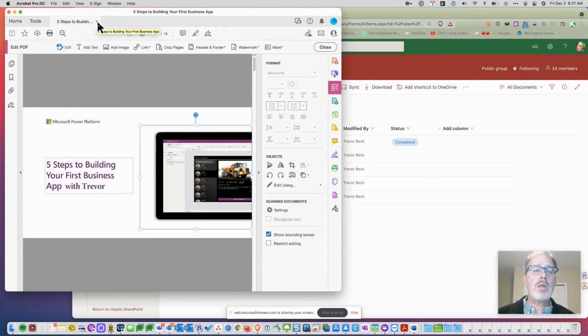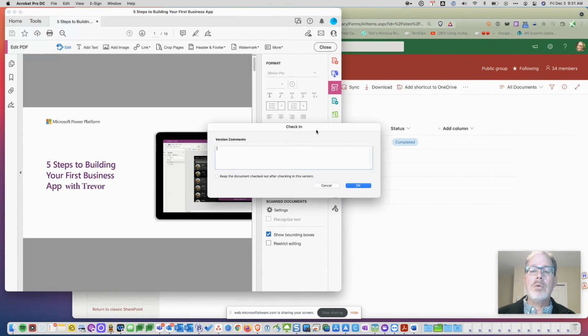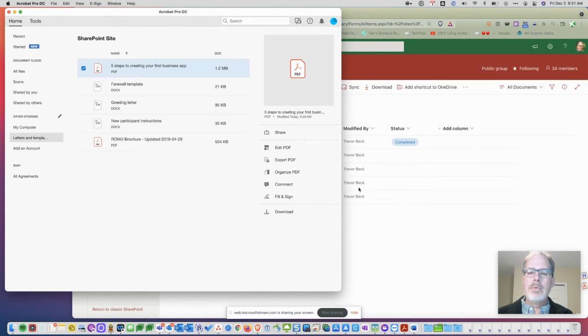Now watch what happens when I close this. Then it says, do you want to check it back in? The answer to this will always be yes. So we're going to do that. I can put some versioning comments, working today, whatever I want. That's just for that version. Not sure where that shows up yet. It'll probably show up under the version there.